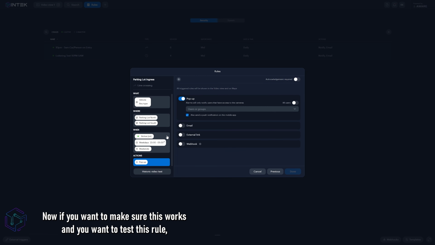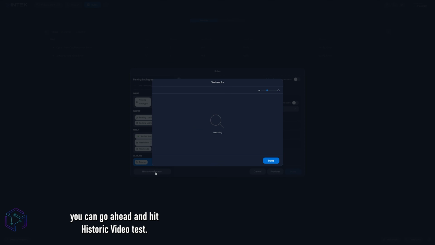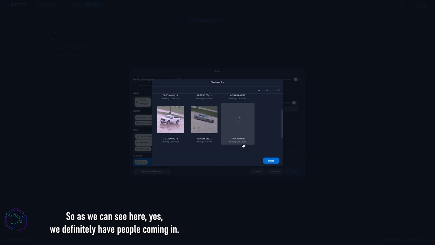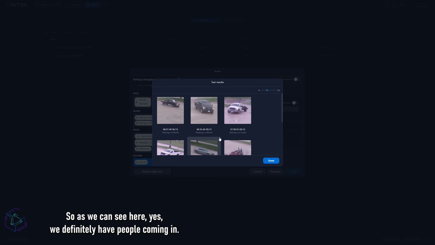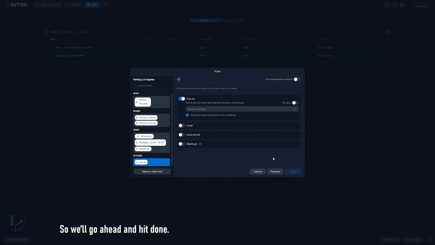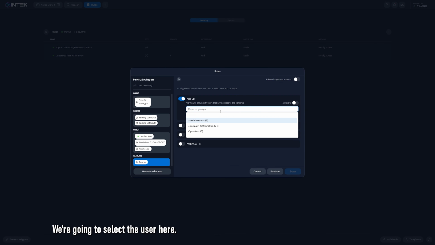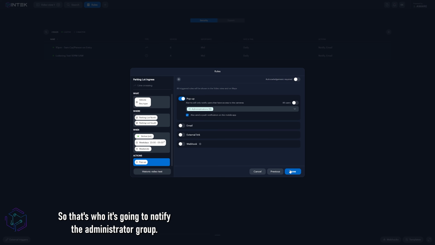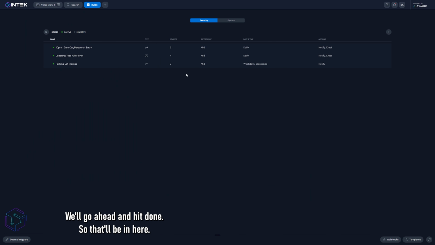Now, if you want to make sure this works and you want to test this rule, you can go ahead and hit historic video test, and it's going to use the system's existing video to go ahead and find these rules. So as we can see here, yes, we definitely have people coming in. The rule does seem to work. So we'll go ahead and hit done. We're going to select a user here. And then once we have a user selected, so that's who it's going to notify, the administrator group, we'll go ahead and hit done.